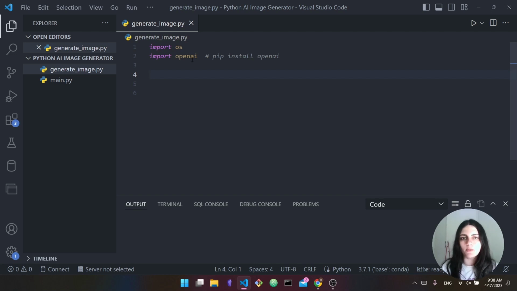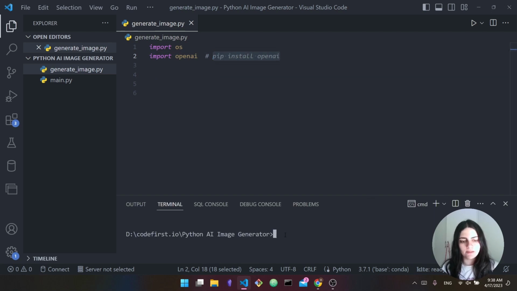First things first, you need to import OS and import OpenAI. This is the library that will enable you to talk to this OpenAI API. To install it, you simply need to take this pip install OpenAI and run it in your terminal. So you head back here to your terminal, run pip install OpenAI. I already have it, but in your case, just install it, wait a minute, and it should be installed.